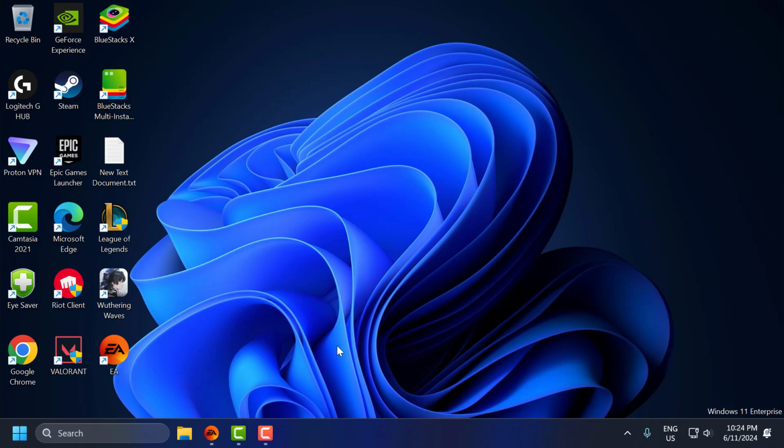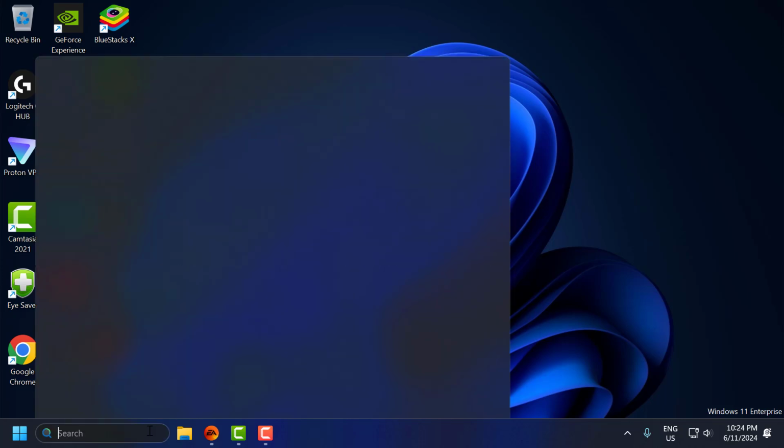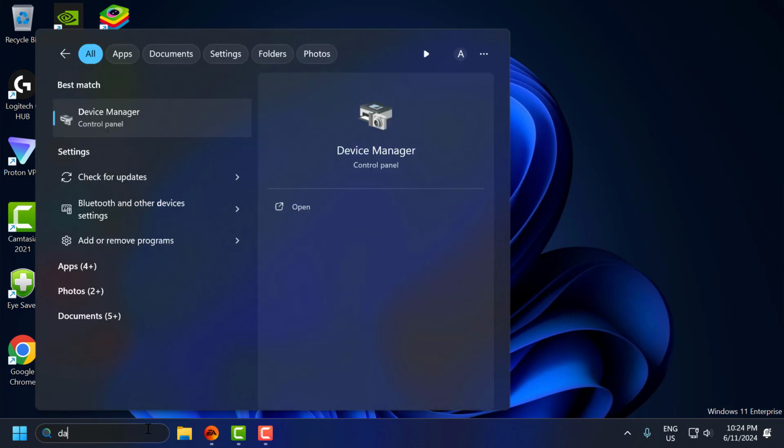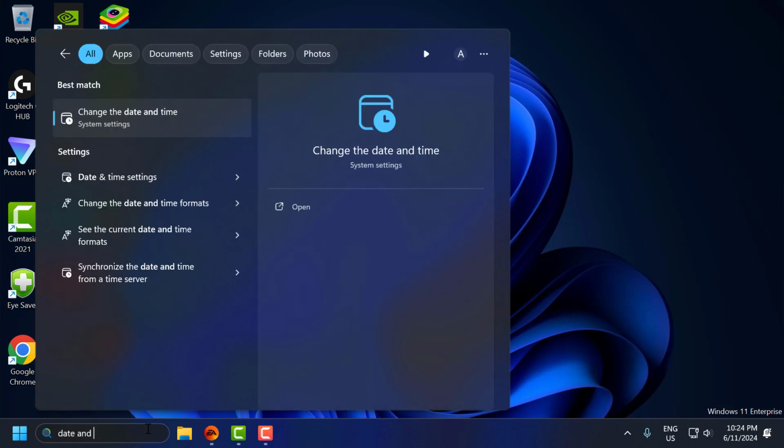Today we are going to see how to fix the EA launcher not launching games problem. Let's fix it, guys. Go to the search menu and type date and time. The date and time settings come up. Click on open it.